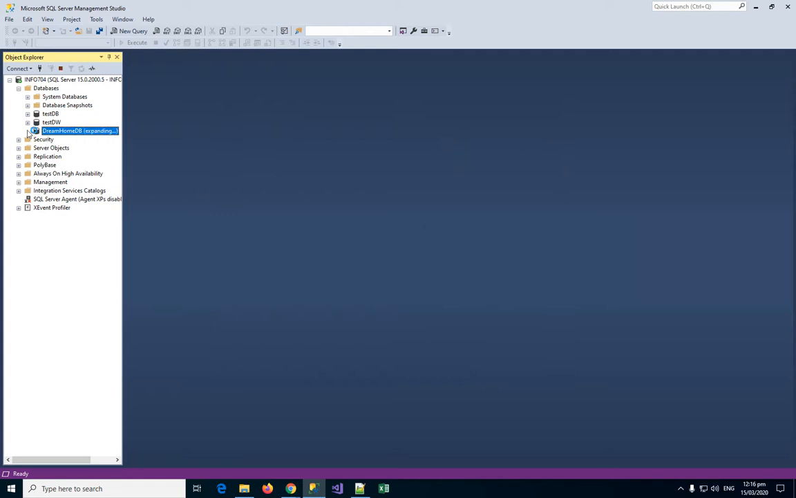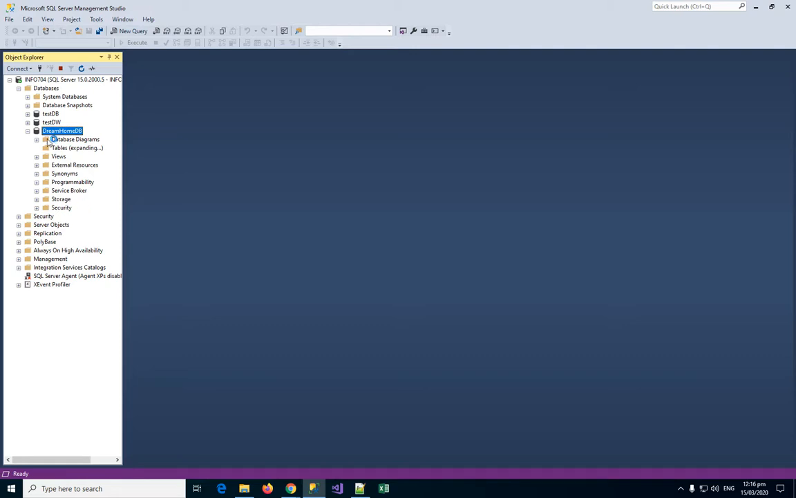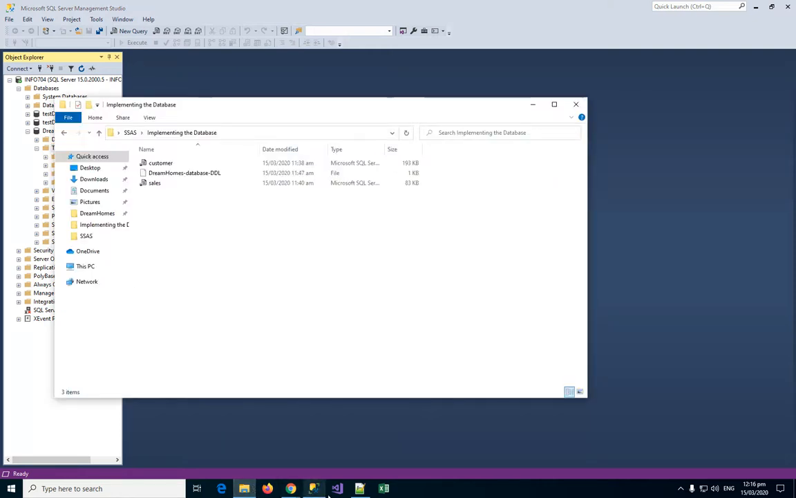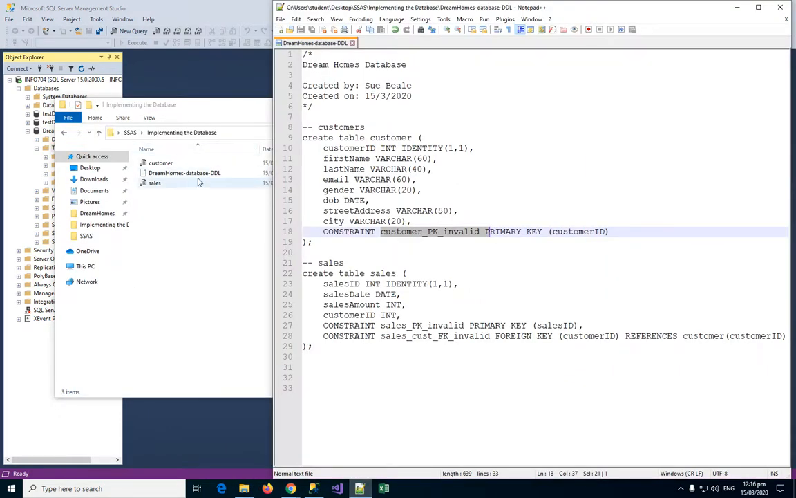So now you've got the database, but you've got to create the tables because we've got no tables in here. So then we can start creating the tables and then populating them. So I'm just loading up my database that I've got created here.